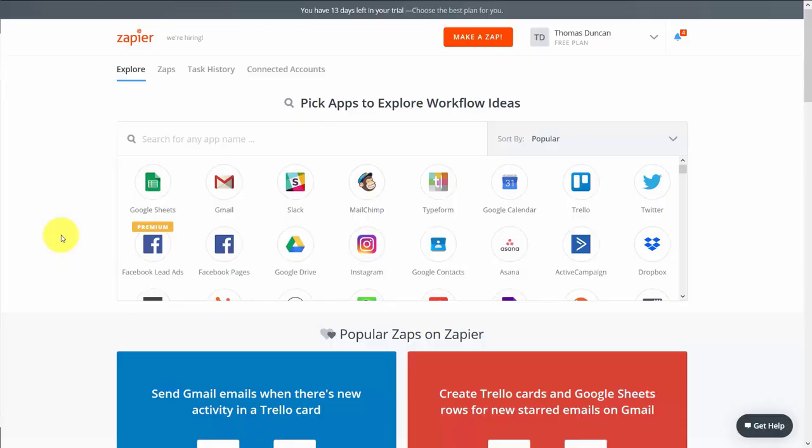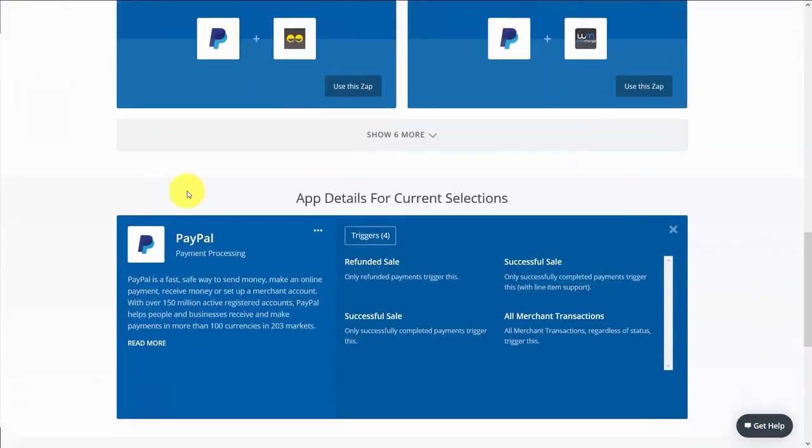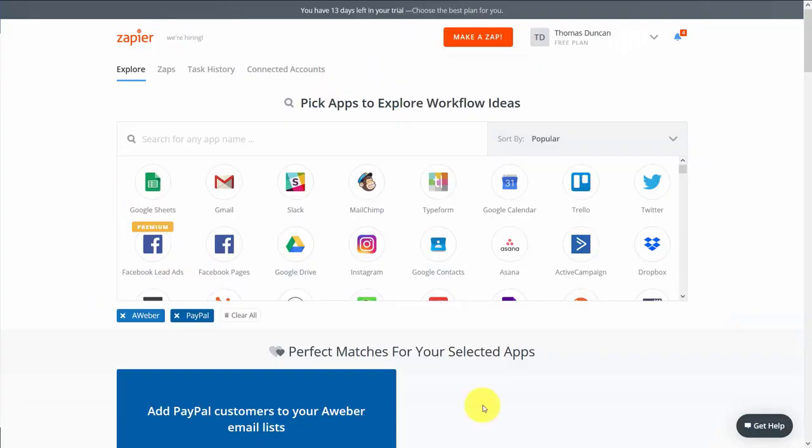Now in this video, we're going to take a look at PayPal, which is a popular payment and merchant system. And when we select for PayPal and scroll down to the app details, what you'll notice is that PayPal only has triggers, so that something happens on PayPal, we can then have some kind of integration or automation with another application. One thing that PayPal does do is it subscribes individuals to particular lists on certain autoresponder companies with limitations. And that is that you can only do one at a time. However, with Zapier, you can do more than one at a time.